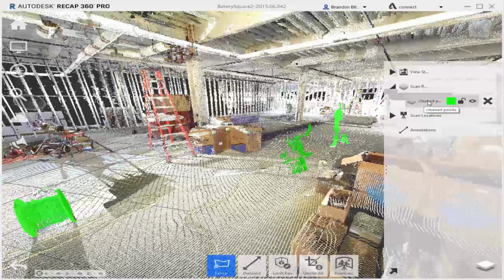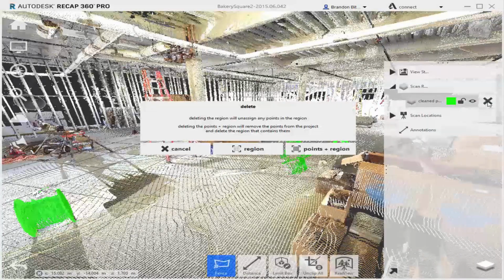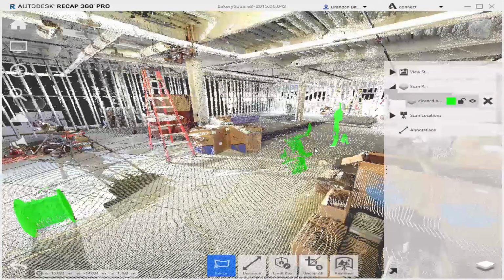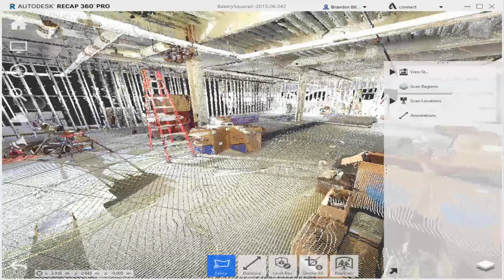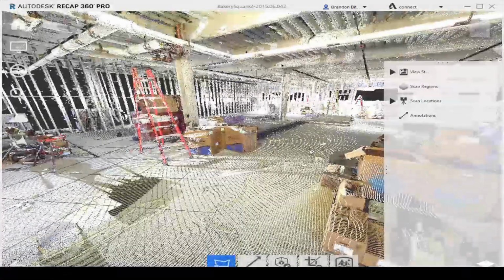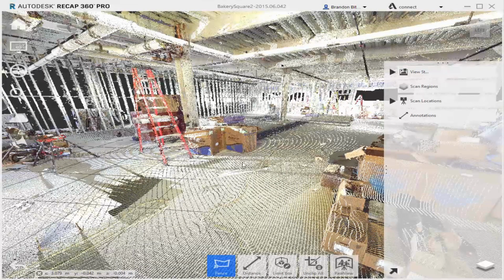I imagine most people just want to delete these outright, which you can easily do. Come over here to Delete Region. And instead of just getting rid of the region by itself, we're going to actually delete the points and the region. We'll click on that. And there you go. Our points are gone and our scan region is now gone. And we have our newly cleaned up project ready to work with.